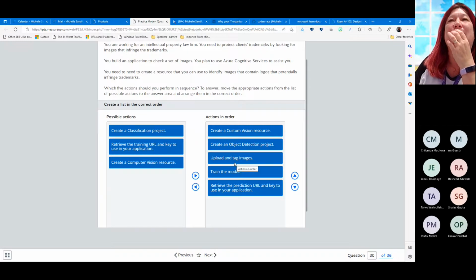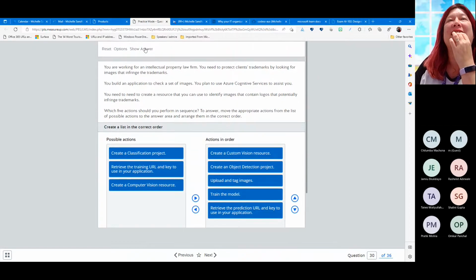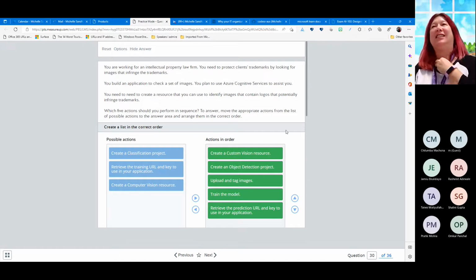We're going to upload and tag images, definitely. We're going to train the model, definitely. And I think we want a prediction URL, not a training one. Let's see. Custom vision, object detection, upload and tag, train the model, retrieve the prediction. Yes.